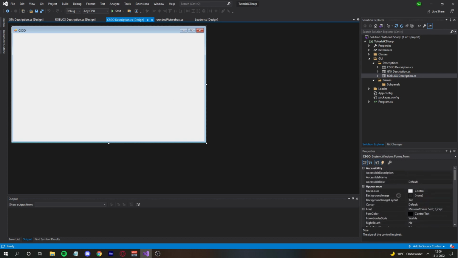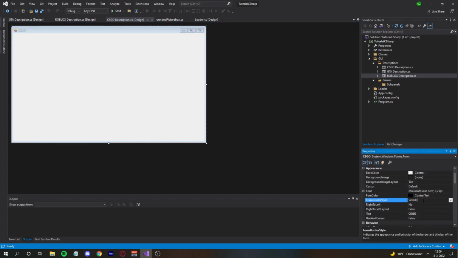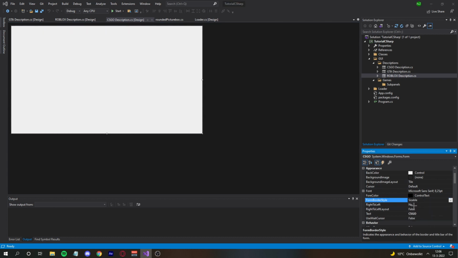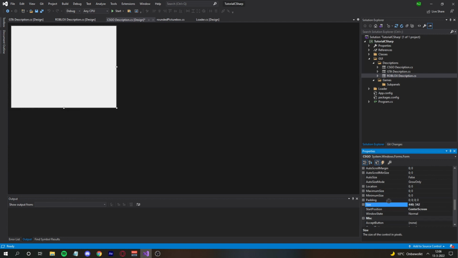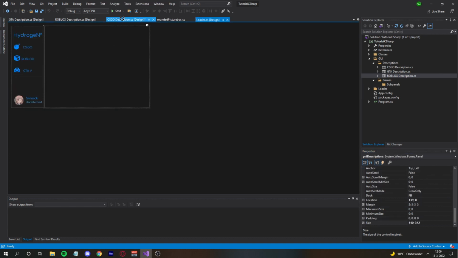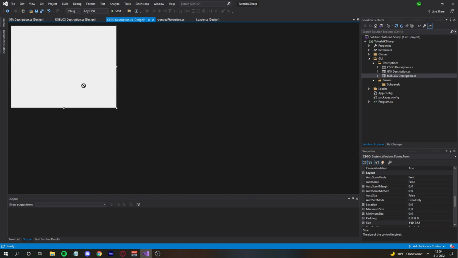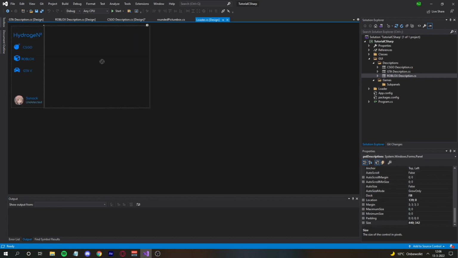We're going to find the form border style and set it from sizable to none to remove the border. We're going all the way down until we find the start position, set that to center screen. And then set the size to the one we just copied. And it's now having the same size as this one here. So we can start designing our form now.